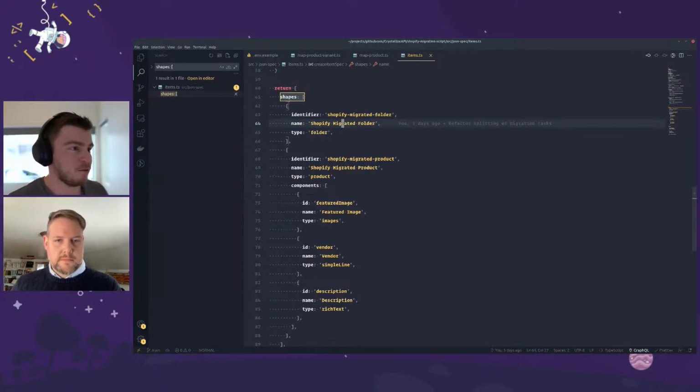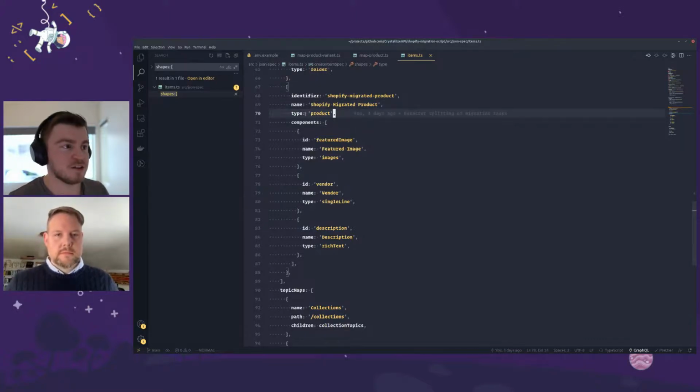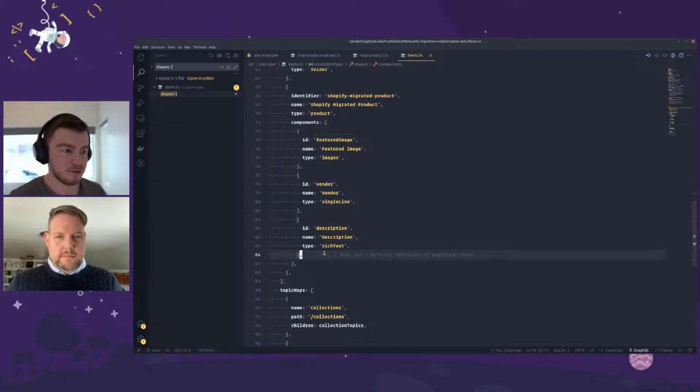And you can see that we've set two shapes. So we've got our very basic Shopify migrated folder, which is a folder type. And we've got a Shopify migrated product, which is a product type. And here we've defined through the code just the shapes that we want with the type that it can be. So if I wanted to add in a properties table, I could add in a new one here, for example.